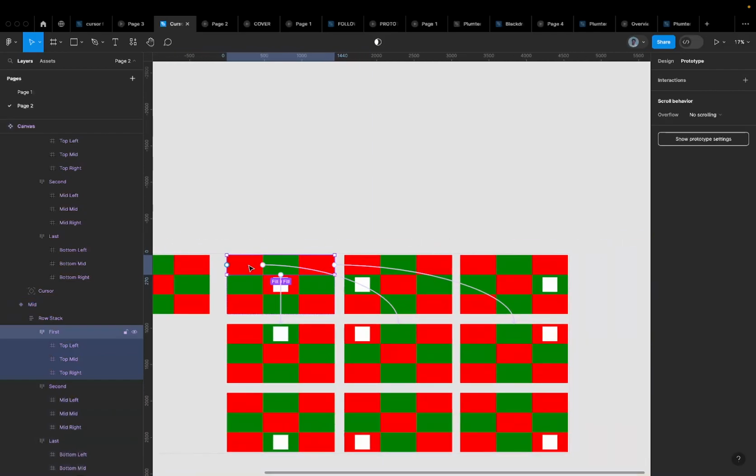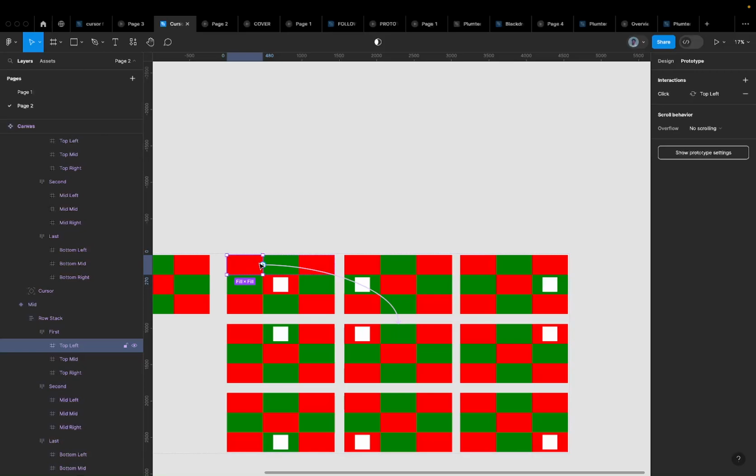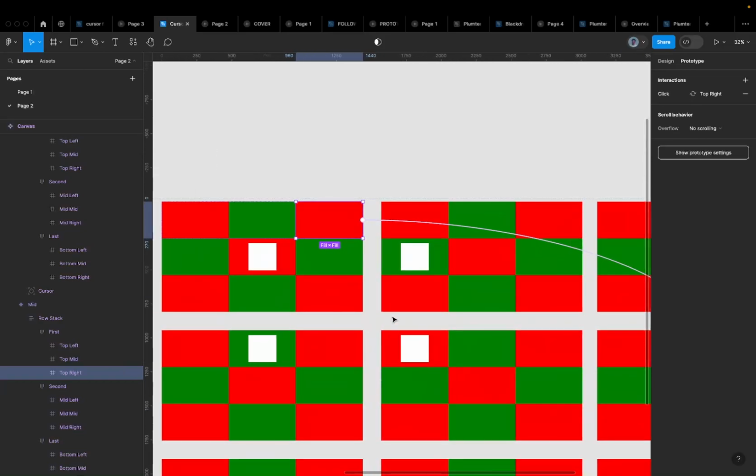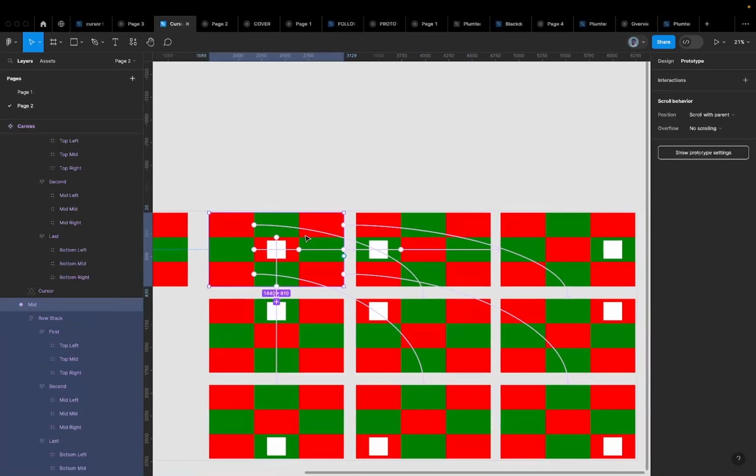Top left goes to top left, top mid goes to top mid, and top right goes to top right. That's all you want to do. After you've done that, the next thing you want to do is copy this one. Should we copy now? Yeah, let's copy now. Let's copy the row stack.